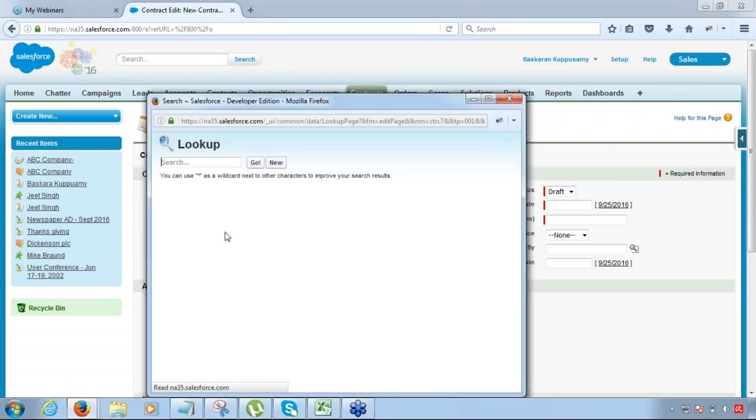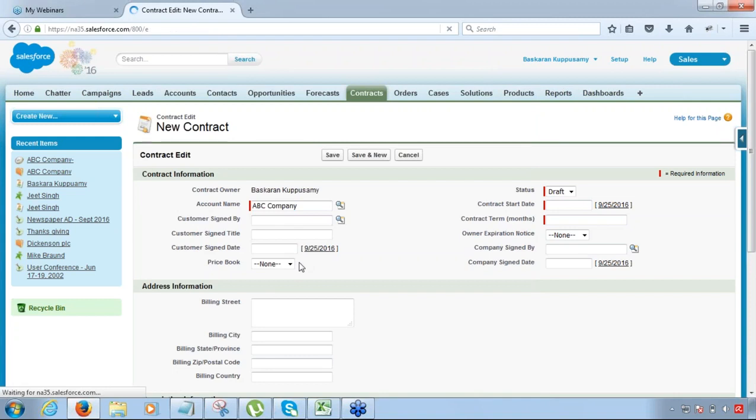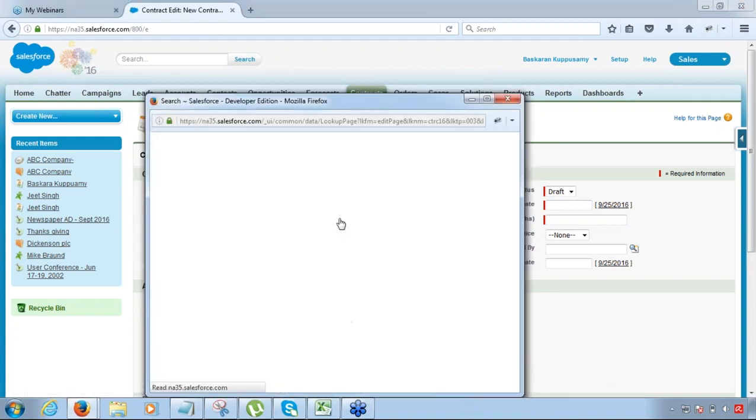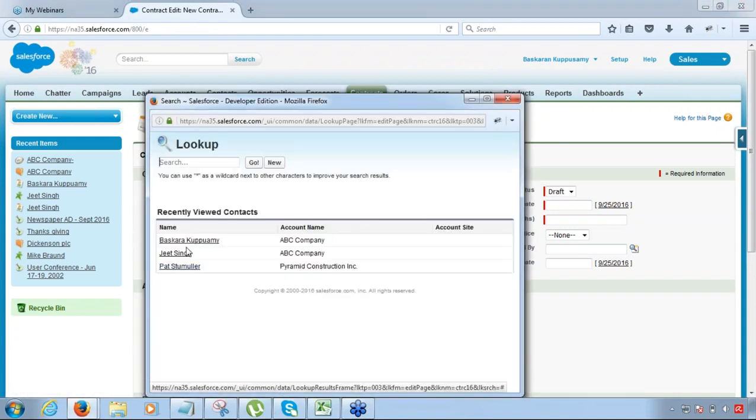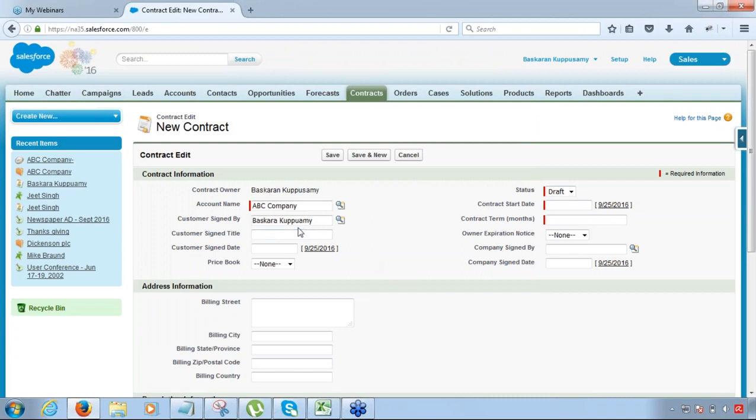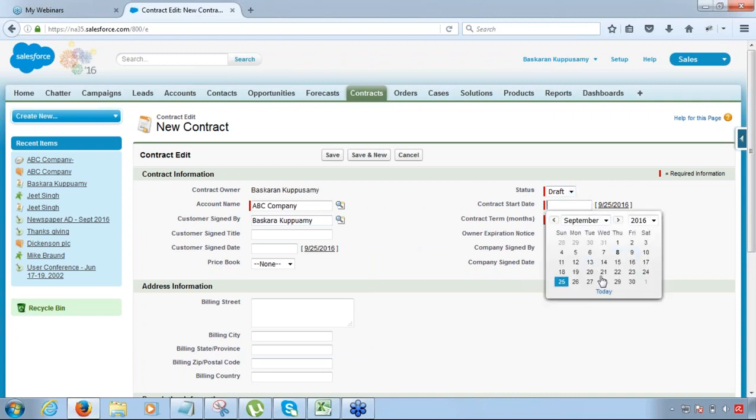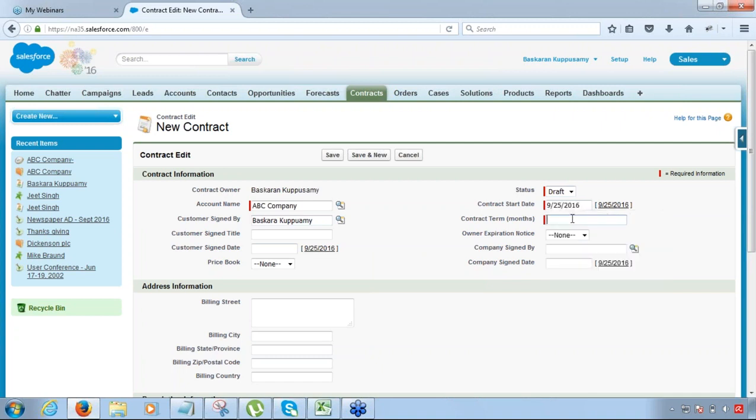Which company, which account? It's basically ABC. Who is the customer who signed the contract? I have two people from that same company, ABC, Bhaskar and G. Let's say Bhaskar is the person who signed the contract. What is the title of the customer, the person who signed the contract? What is the date of signing the contract by the customer side? Things like that. And then we have got the contract start date. Let's say the contract start date is today. It's valid for 6 months.